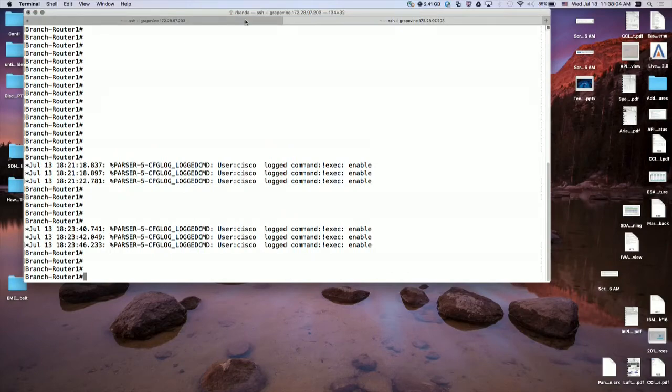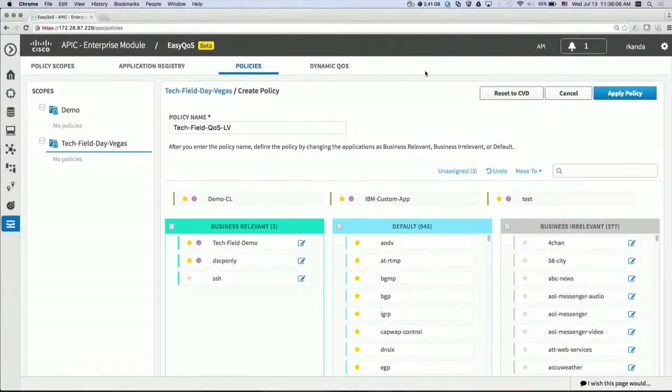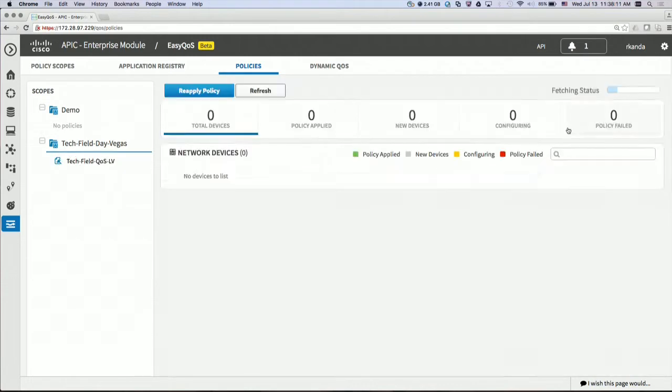Here, I don't see much activity. I'm going to say apply policy. All right. So now what the controller is doing is it has changed to the policy status screen, where I see these 3 devices, and it says I need to provision 3 devices. The controller has taken the policy intent that I created using the UI, and it's now creating all the different types of policies.